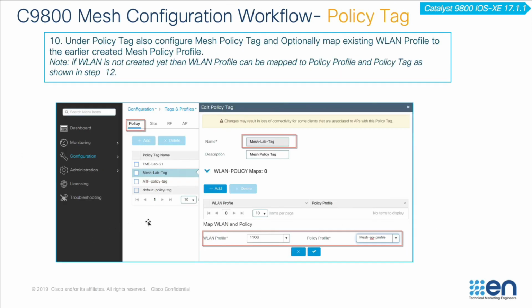Next, we have to set up the policy tag, where we are going to map the previously configured policy profile and WLAN profile. And this tag we create under Tags and Profiles, policy tag. We call it mesh lab tag, just as an example. And if the WLAN already existed, we can just simply choose the WLAN from this pull-down menu and also choose the policy profile that we created. So this tag will actually map the policy profile to the WLAN. Now this step is optional.